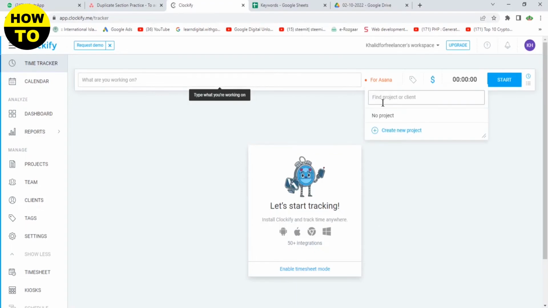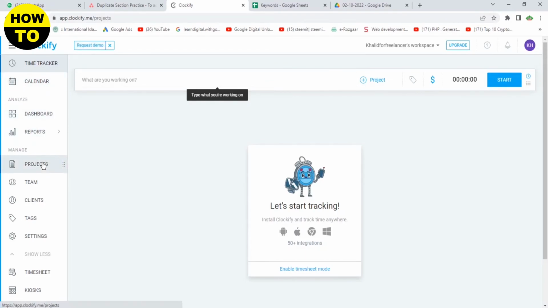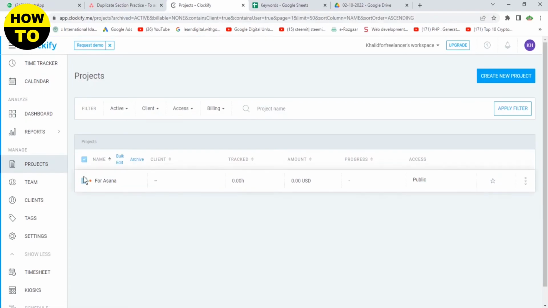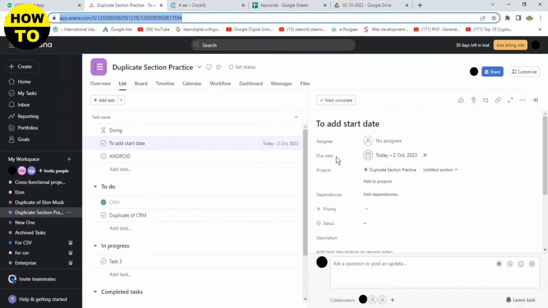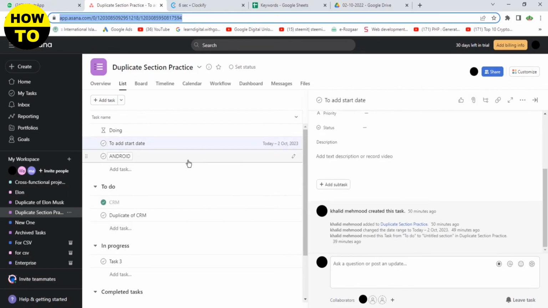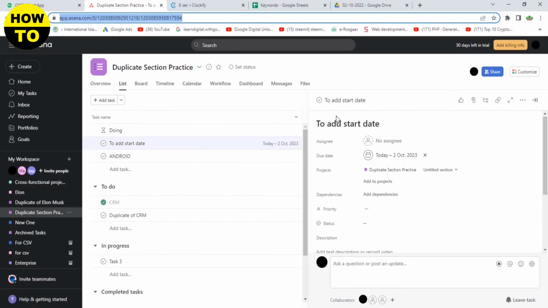Now it will take some time. Now you can also find the project here. Now after some time we'll click on projects. Now you can see our project is here for Asana. So after selecting the project, click on start timing. Now you can see your time tracking is started. So in this way you can simply track time on Asana by Clockify.